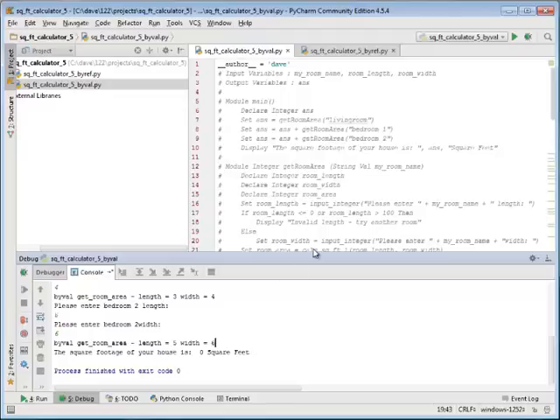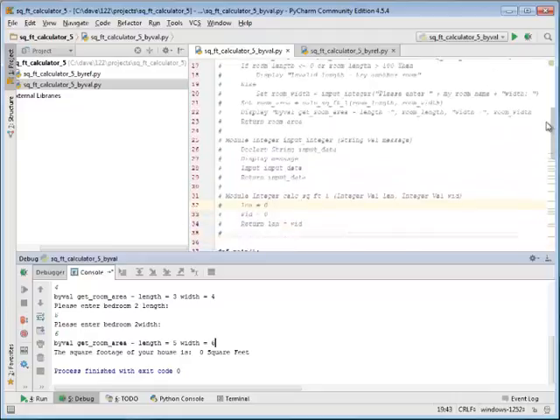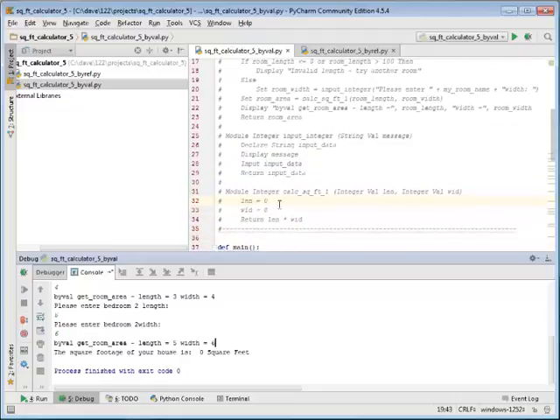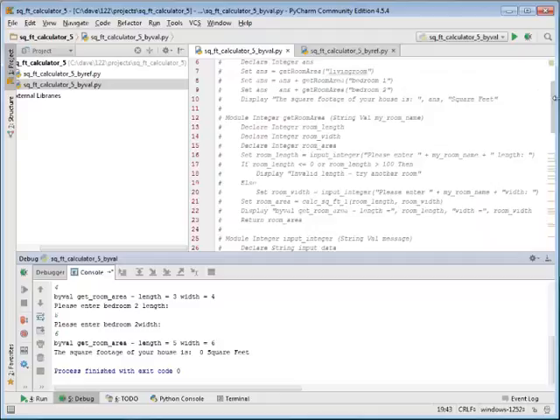So we did in fact change the value inside of here. We did change that value, but we did not change the value of the length up here and the width that the user input.